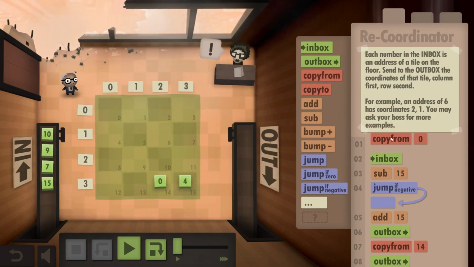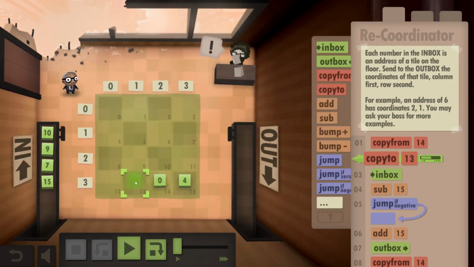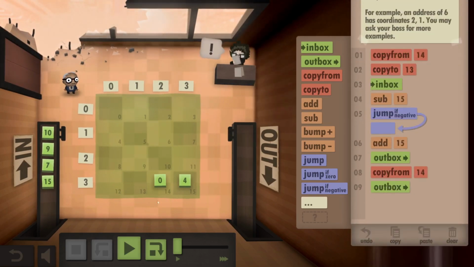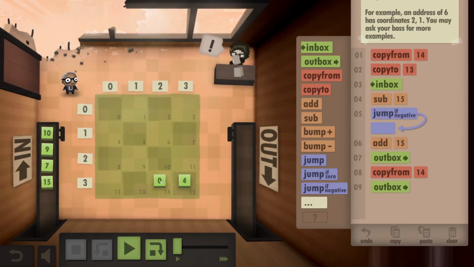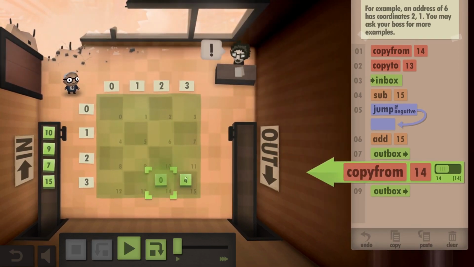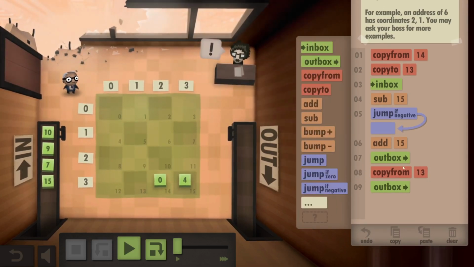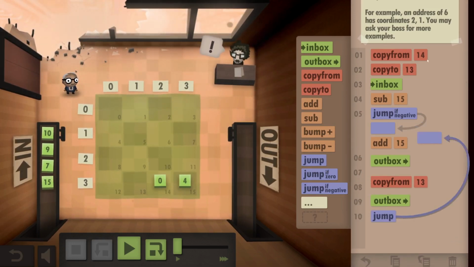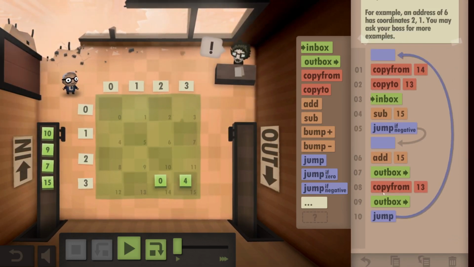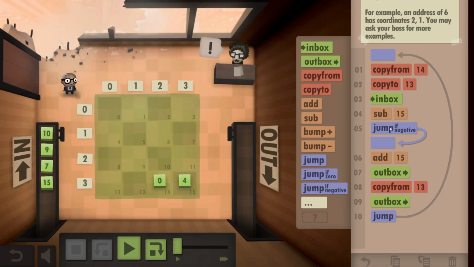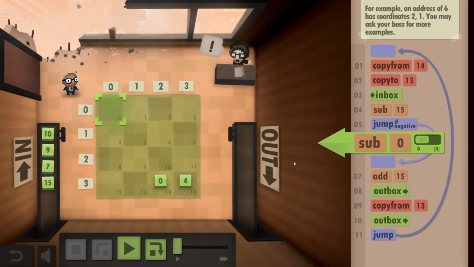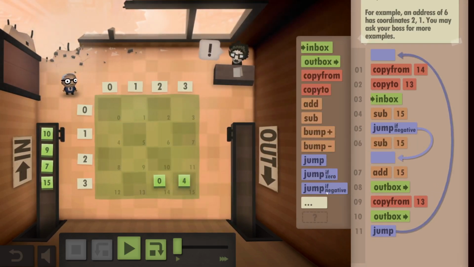Actually, let me make a copy of that. Copy from this, copy to here. And so this will be a constant 0. I'm not going to touch that. This is going to be the one where I count the number of times I've subtracted. Okay, so this is the case where the number's between 0 and 3. Now, if it's not, then let me subtract again.